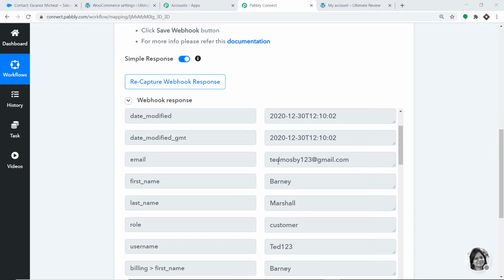And the email hasn't been changed and it remains as 10mosby123@gmail.com. So the basic premise is that we have changed the first name from Ted to Barney and the last name from Mosby to Marshall. Excellent. So now we are ready to sync in this data to update a contact in Salesforce.